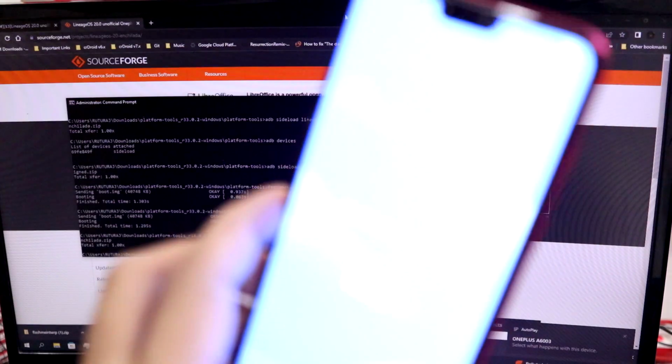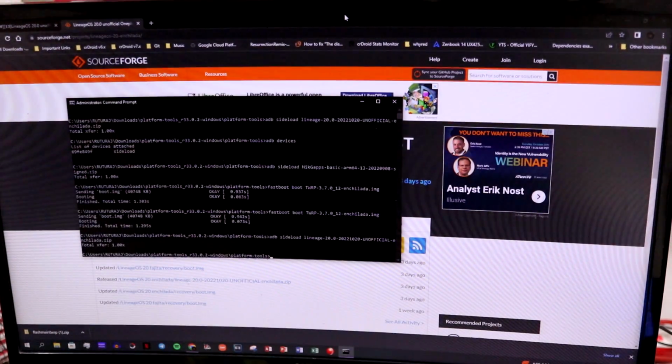And yeah, it has started, as you can see, the GApps setup screen is here. It means the GApps are already installed. So yep, that's it. Bye bye.